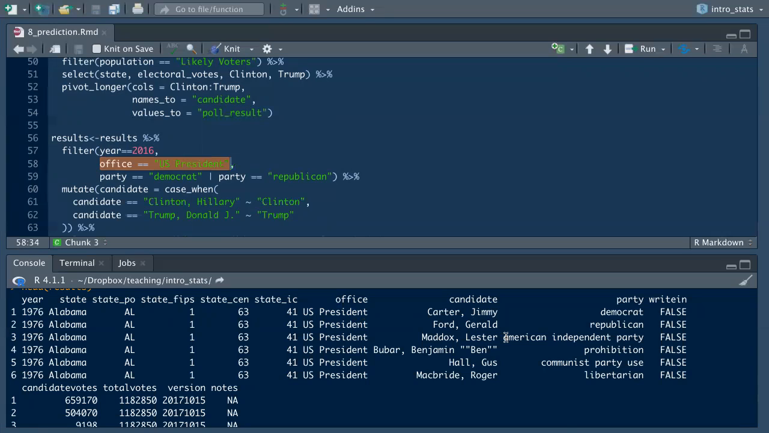I can also see that we have third parties in here. We have the American Independent Party, the Prohibition Party, the Communist Party, the Libertarian Party. I don't really want those results for the 2016 election. They weren't competitive and we didn't poll for them, so I don't have predictions for them. So I'm going to filter so that we only get Democrat and Republican Party. So those are my three filter conditions. Let's see what I get after I run that.